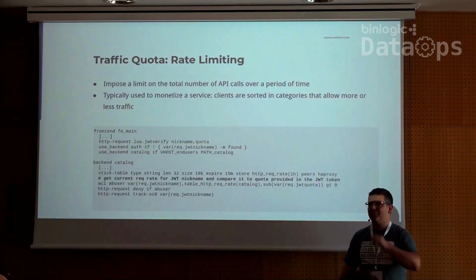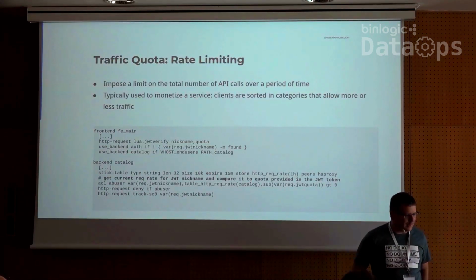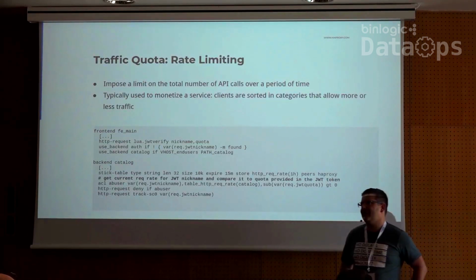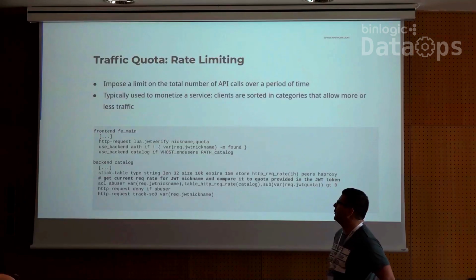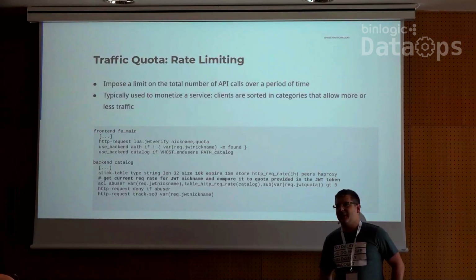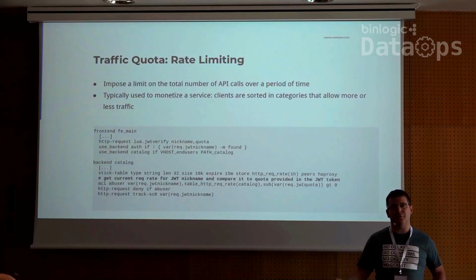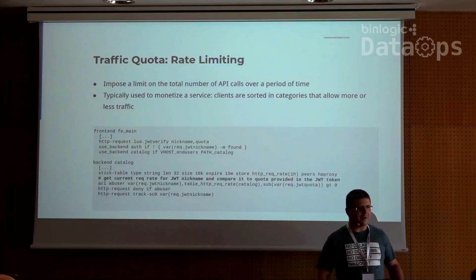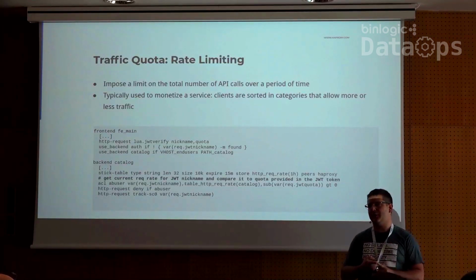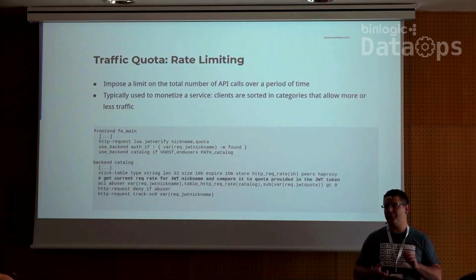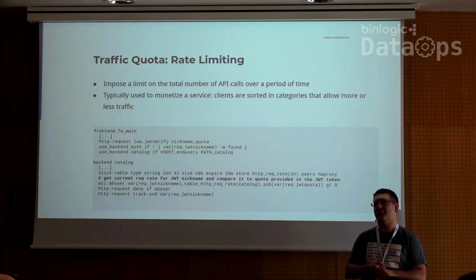So one thing you also want to do when you have an API gateway is some rate limiting. There are many reasons why you want rate limiting. The idea of rate limiting is to impose a limit on the number of requests people can make on a particular endpoint. There are two reasons. One is security, to prevent your service from being overloaded or abused, etc. And the other one is to make money with your services.